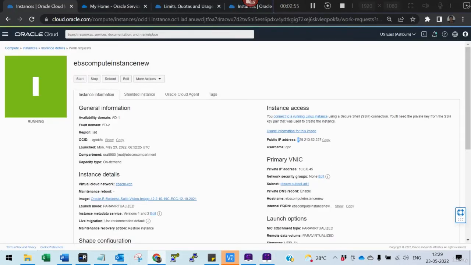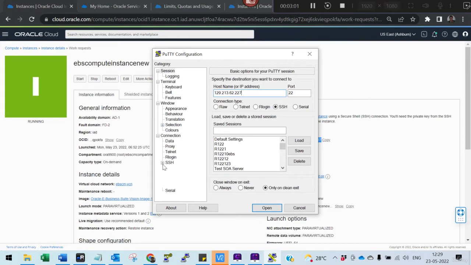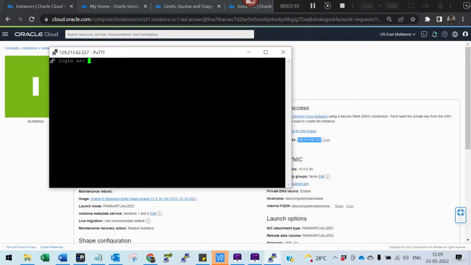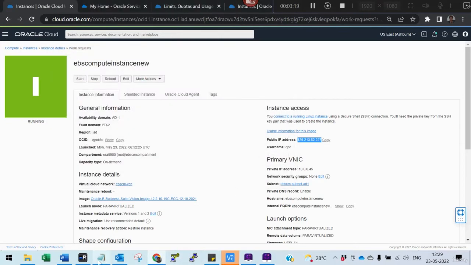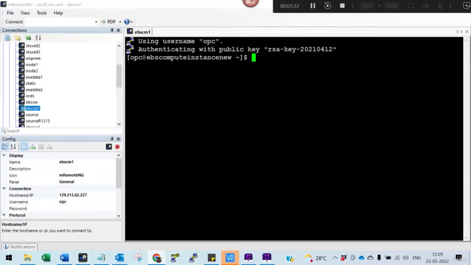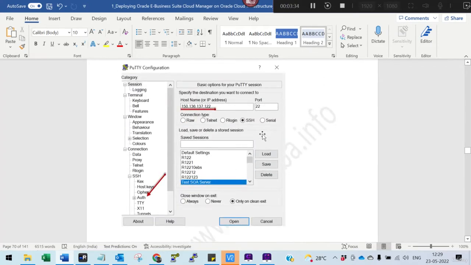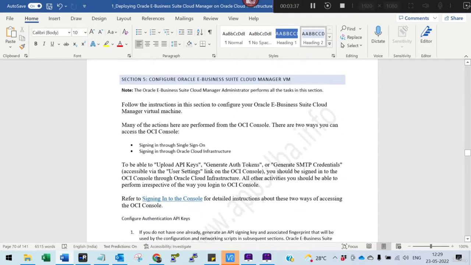So now how to log into this particular instance? You have to select the IP, go to PuTTY, and browse to wherever your SSH key is, and there you go, you just open it up. So this is the way you log into your compute instance. I used a software called mRemoteNG. It is much better software. So I already logged in, and now I connect with sudo su oracle and follow the steps. I have provided all the steps for how to log in.